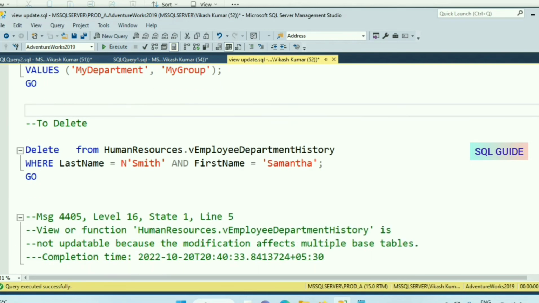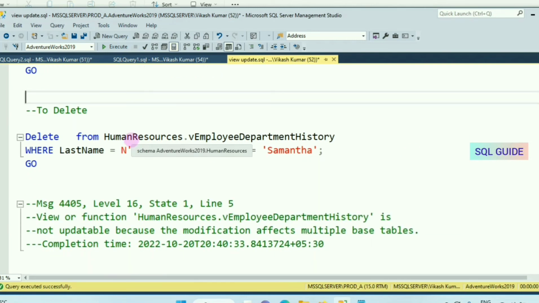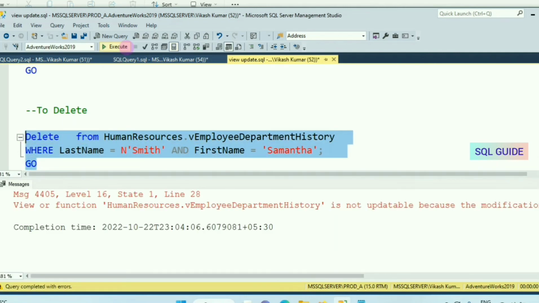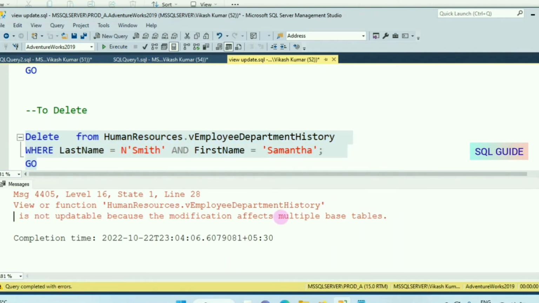Let's try to delete the data from the view HumanResources.vEmployeeDepartmentHistory, and this is the condition. Let's try it. You see the message, it did not succeed. The reason is that the view contains multiple tables. You cannot delete a row if the view references more than one base table.